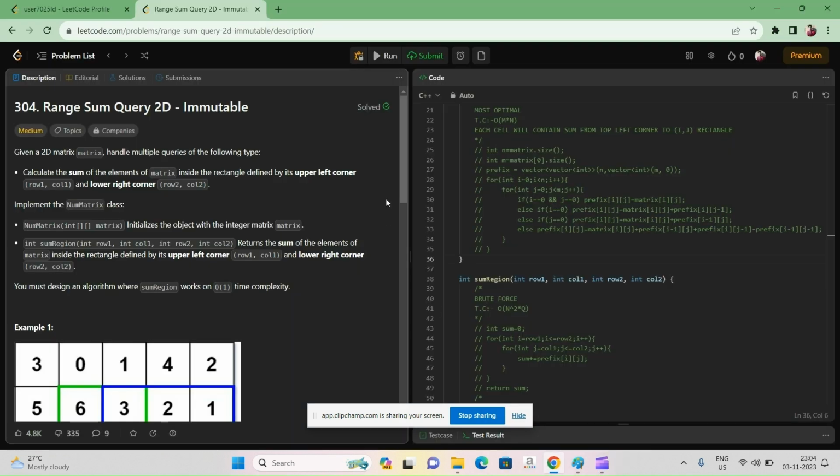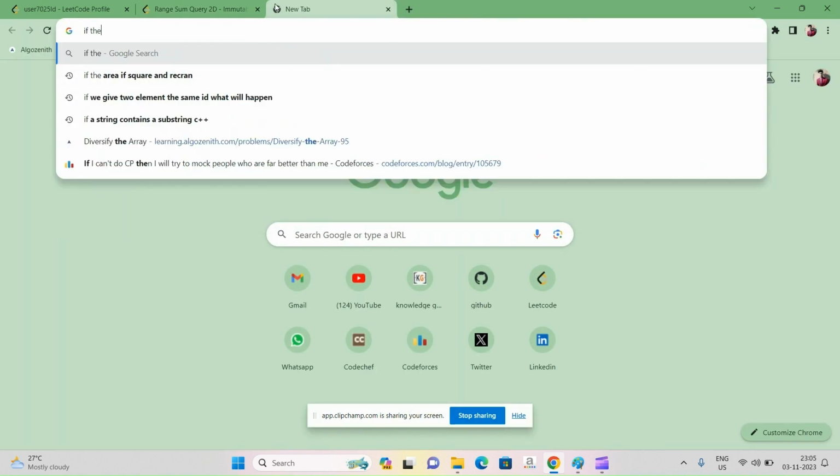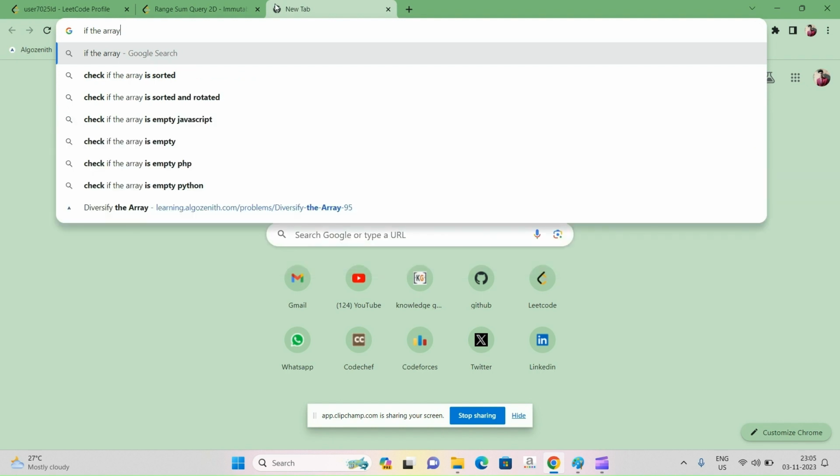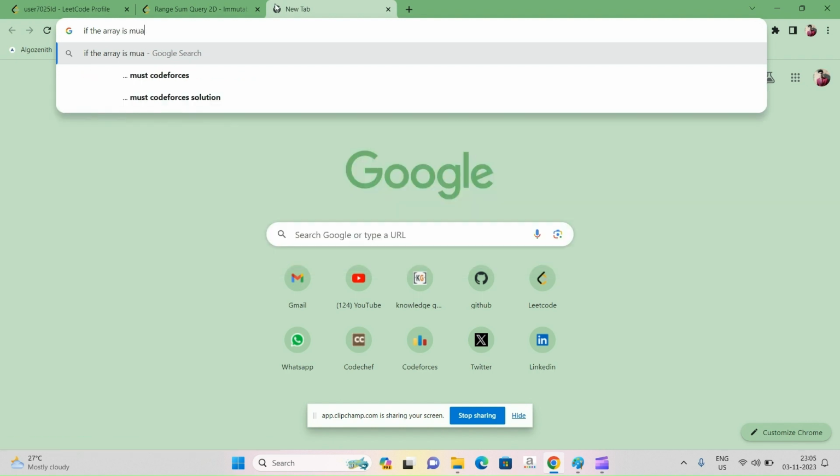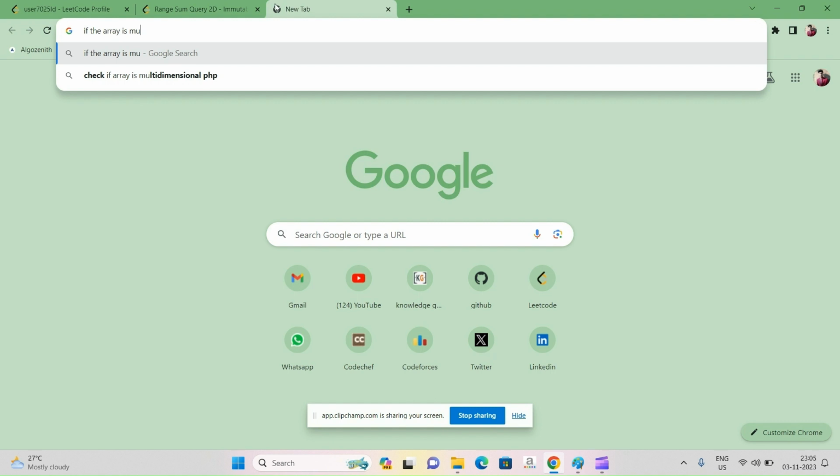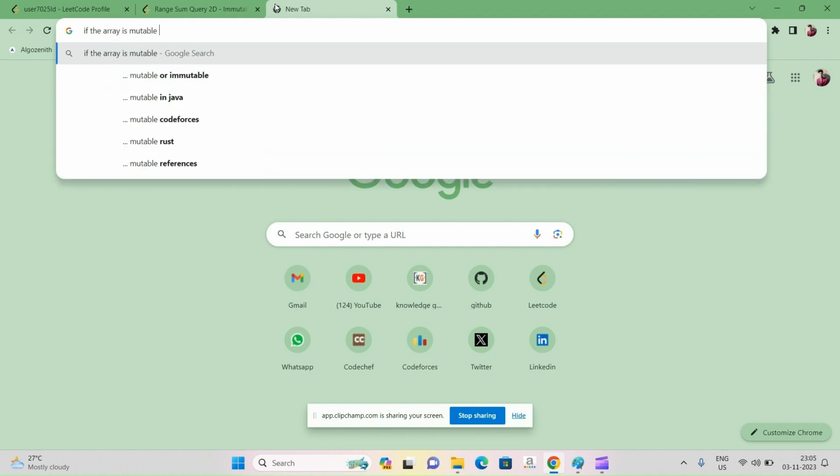Okay, so today we are going to solve the problem Range Sum Query 2D Immutable. First let me make this clear: in any range query question, if the array is mutable, meaning the array keeps on changing in some queries, then you cannot solve this problem by just using prefix sum or some pre-computation. For that, we will require some advanced data structure like a segment tree.